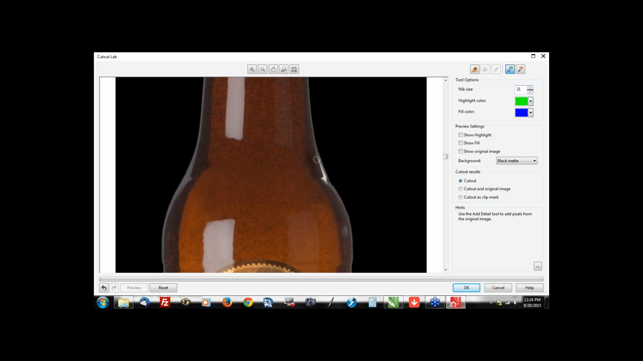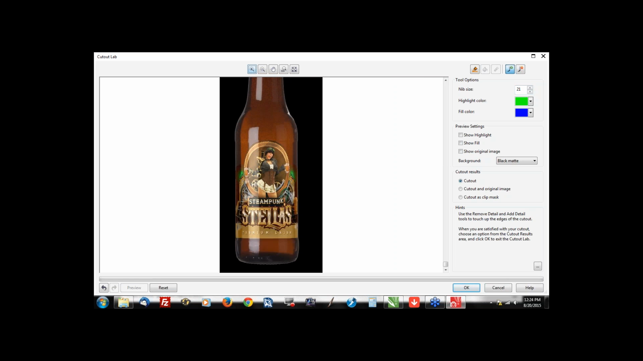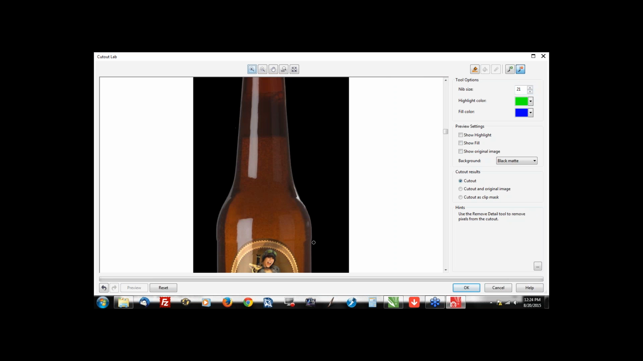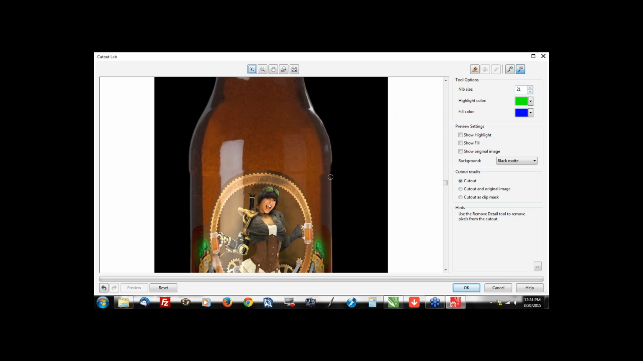And now I can scrub in that highlight, bring that back. And you can do that anywhere on here. You can add or subtract. If you wanted to take this part of it out, you certainly could. But that's how you do that.